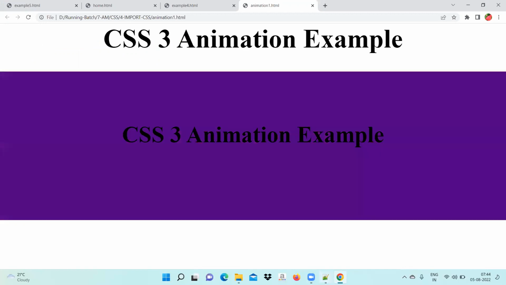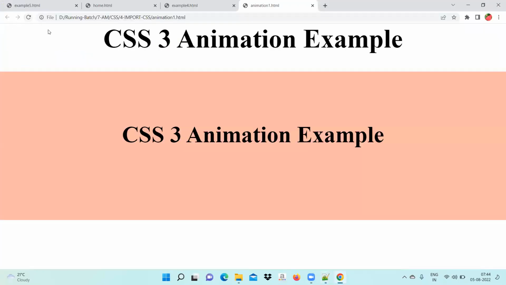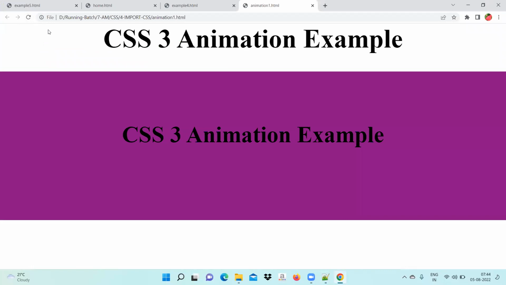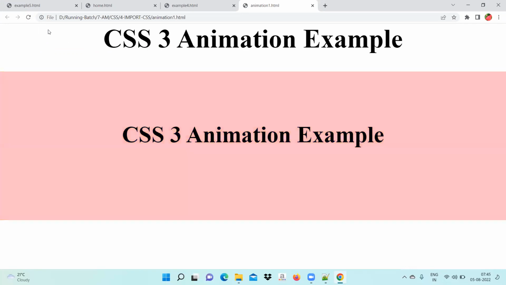If we change the duration, it will happen faster. 10 seconds we have given. Change to 5 seconds. You will see the animation will run fast. It will become a little more fast. Right?